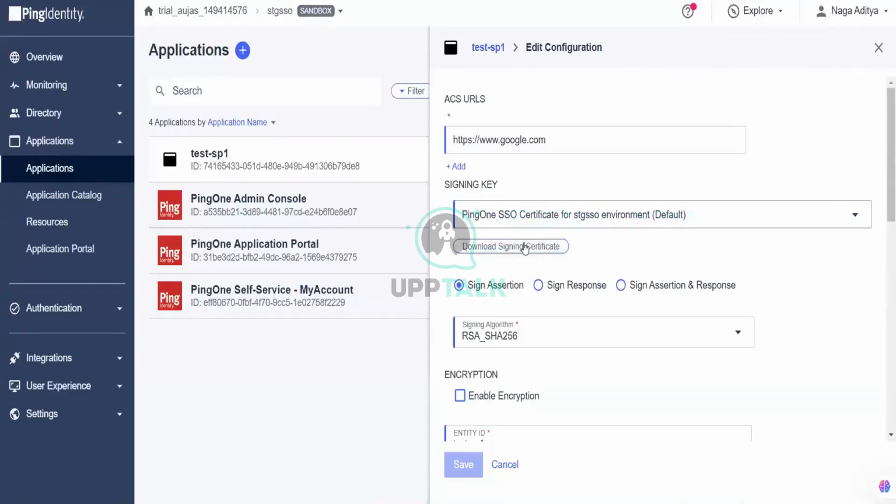Now again, the sign session. There are 3 different options. We can sign only the assertion first, or sign only the response, or sign both the assertion and response. First, signed assertion only. Obviously the algorithm is SHA-256. Encryption, we will do it for the Salesforce configuration.